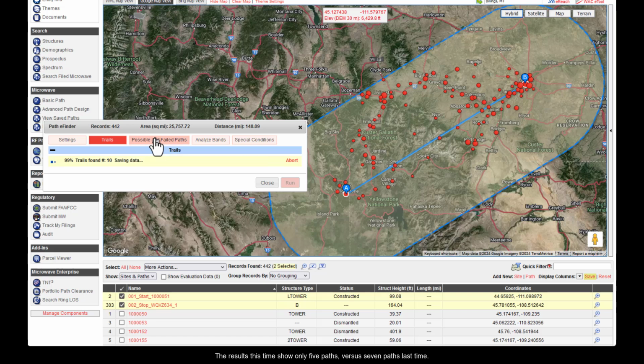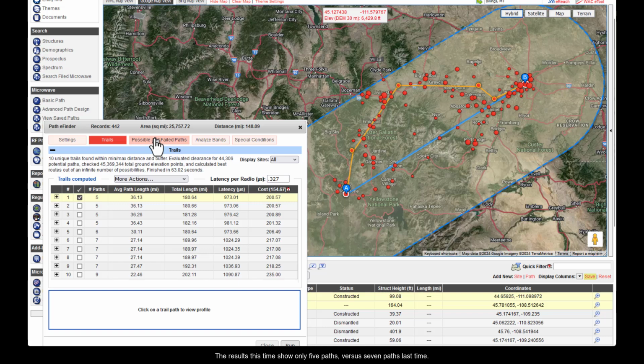The results this time show only 5 paths versus 7 paths last time. And we brought our total length down to 180 with an efficiency of 81%. We got a little better trail, but what we clearly realize is that we have to go up and around the mountain range to get into the location B, Billings.